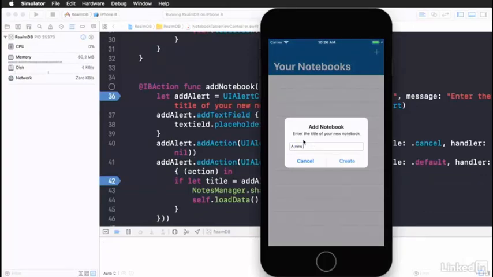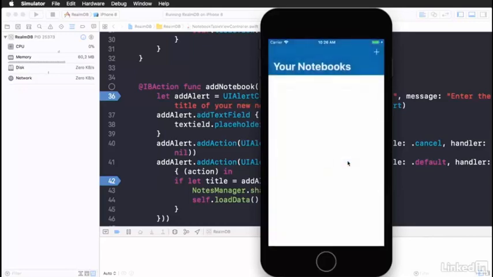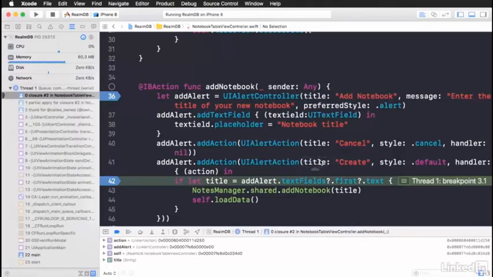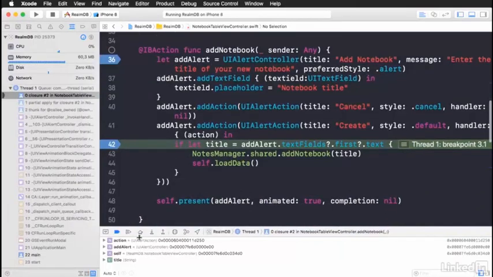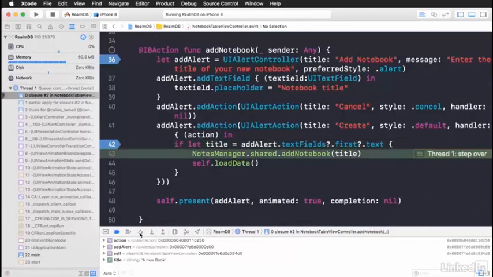As soon as I enter a new title, let's say a new book here, and I create that, we're entering this action, and what we're doing is checking if a title is really available. Then we're using a notes manager that we have already implemented, using a singleton pattern to not have to create an instance of this notes manager, and we're calling the addNotebook function of this notes manager and giving it the title.